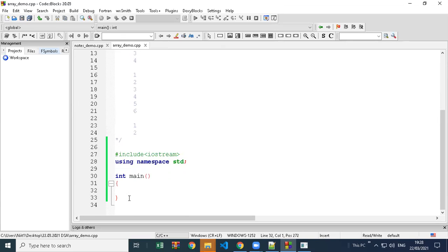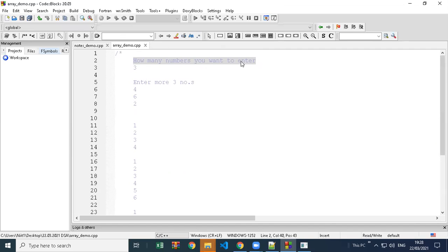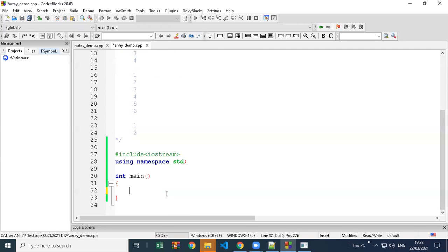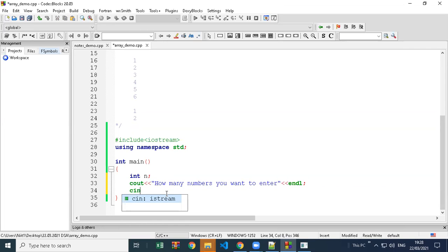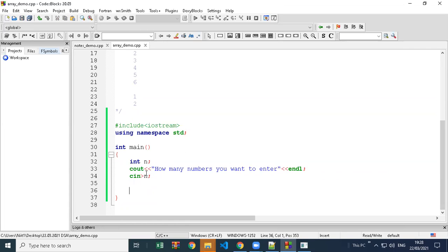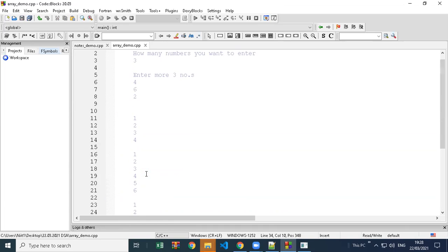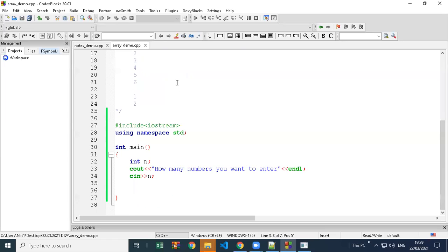So the question is, first you have to give this message: how many numbers you want to enter. Ask the user, how many numbers would you like to enter? So give a message. After giving the message, take that number. So you got the number. Now you have to take the same count of numbers from the user. If the user says 3, you have to accept 3 numbers. So how can you accept 3 numbers? First of all, you require an array of size 3. If the user says 5, your array size should be 5. If the user says 9, your array size should be 9. So whatever the user is entering, that should be your array size.